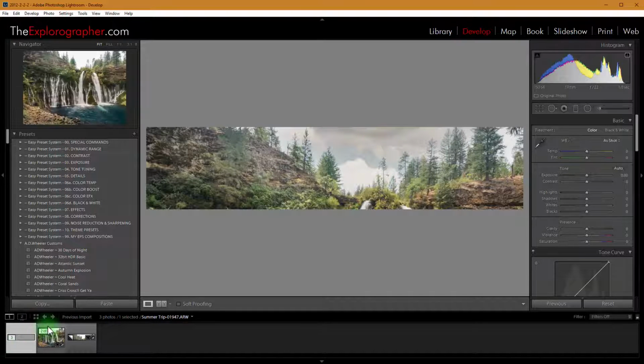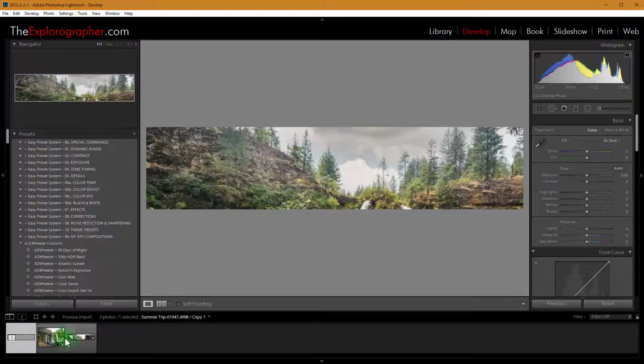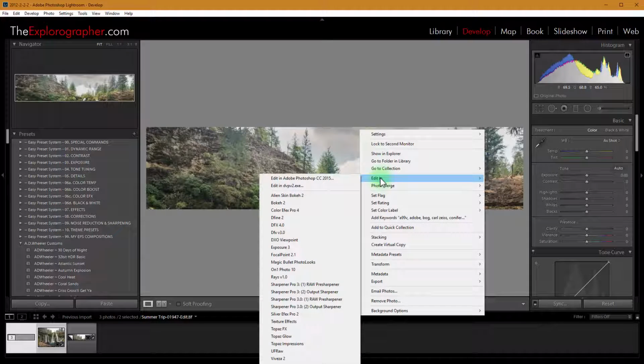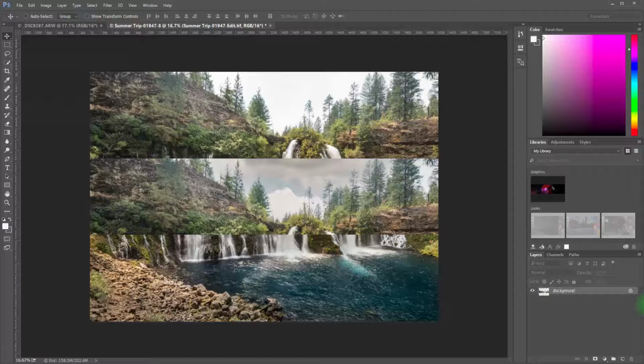All right, so the final piece to this is to match this up with our original photo. So all we're going to do is hit Command or Control and select our photo as well, and then right click here on the photo itself, and then come down to Edit In. You guys can't see this because it's off the bottom of the screen, but there's an entry at the very bottom called Open as Layers in Photoshop, and I'm going to do that. All right, there we go.